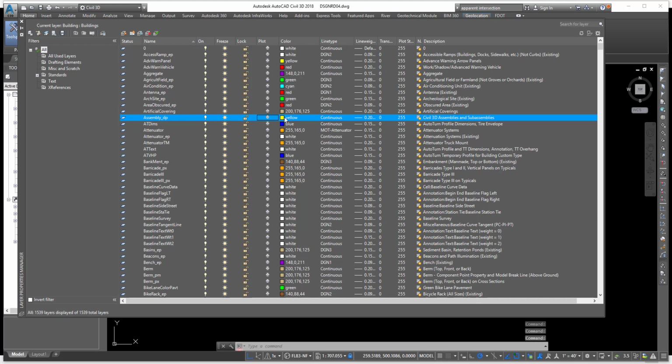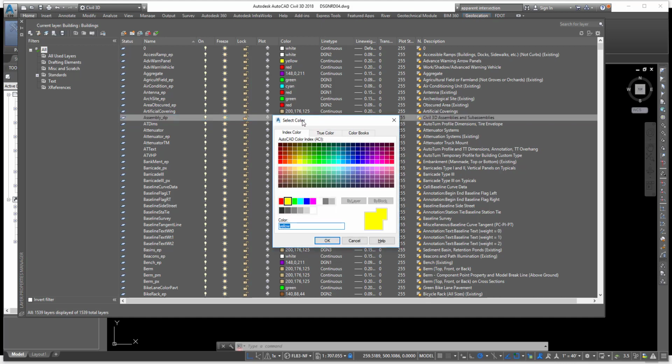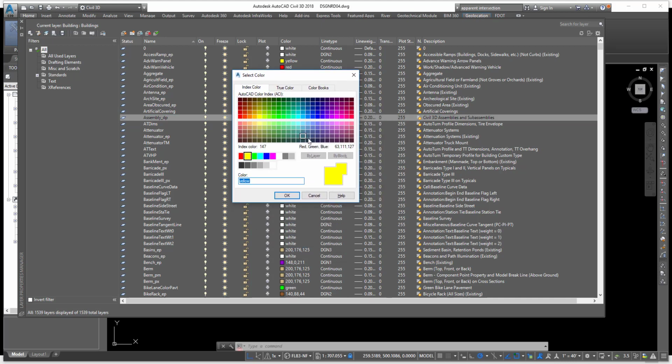Okay. The next column we have is Color. This allows you to assign a color to the layer. If you click on the color, the dialog box comes up and allows you to pick from any of these index colors, or you can pick from one of the generic 9 colors, which are most commonly used.